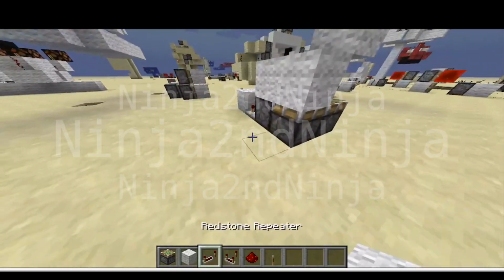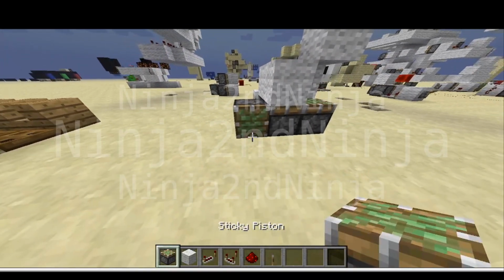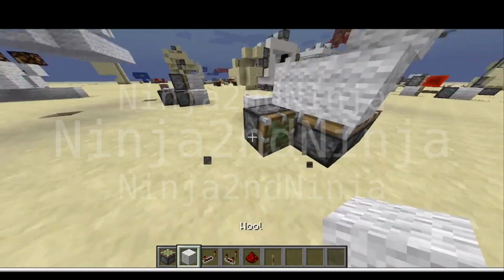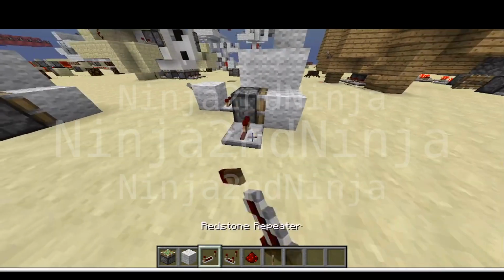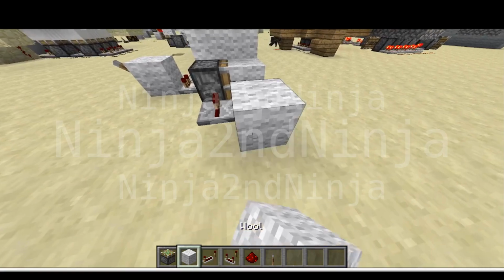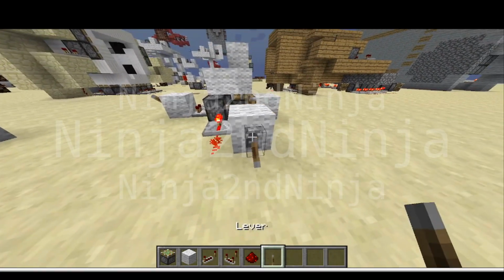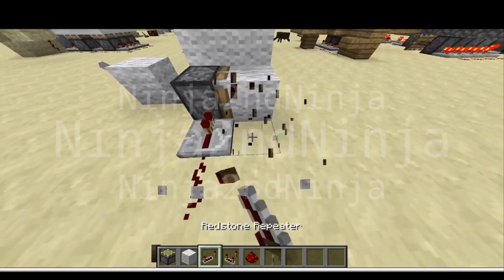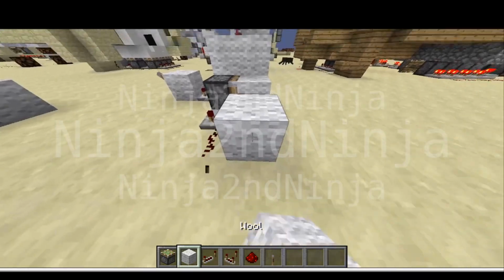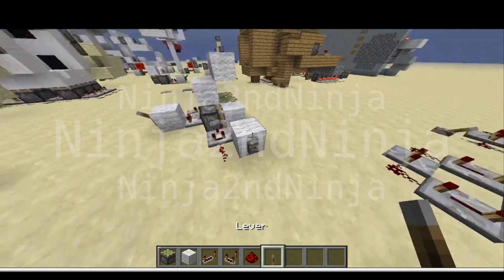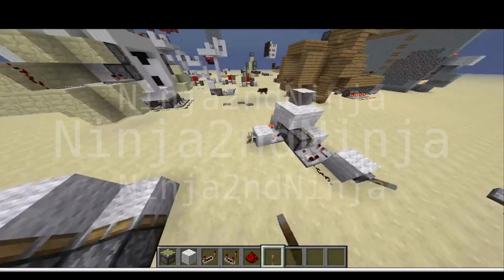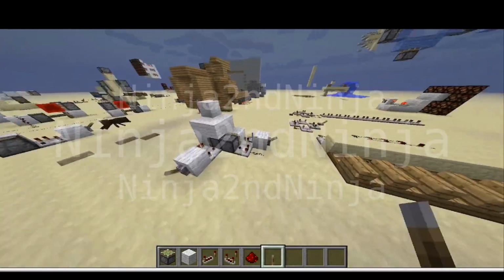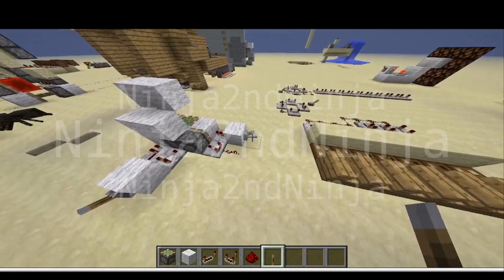And how you actually do it is by placing another piston to act as that. And then you just got to do this again. I forgot how to do it for a second. So now you've got this layer all well. So they instantly do the blocks.